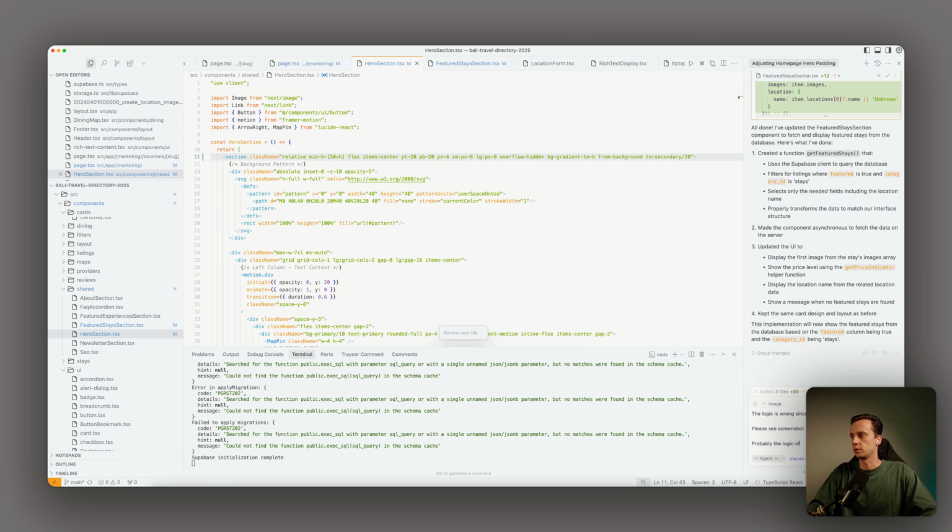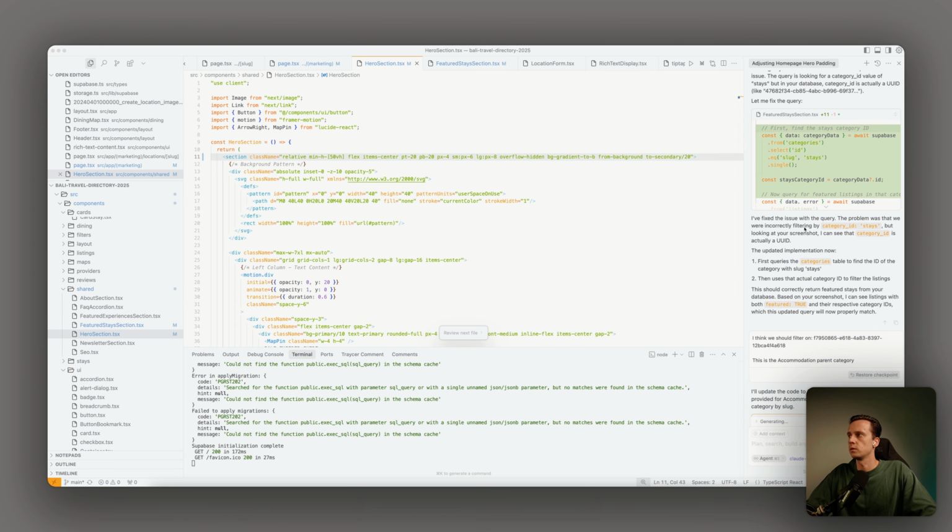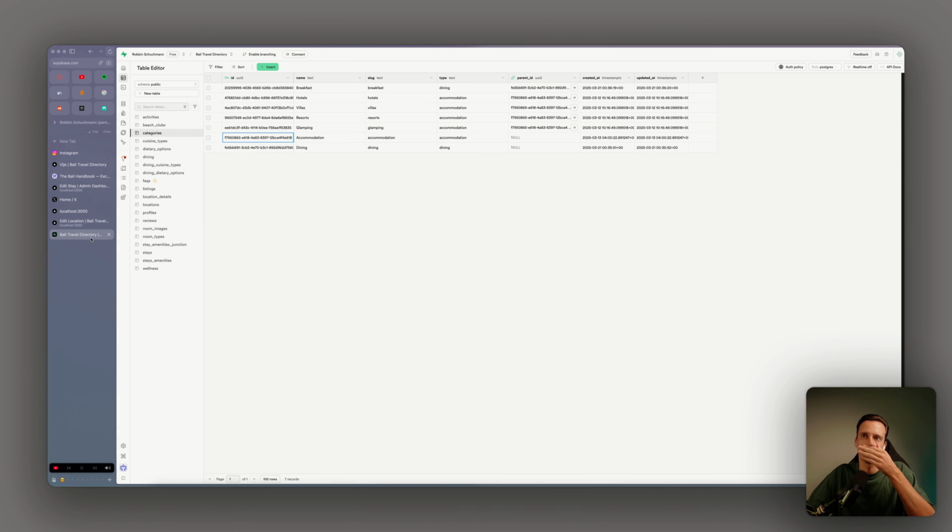Probably the logic of finding the right category is correct. Okay, so I tried to hard code this. So I checked our database, and what I'm trying to figure out, because we have parent categories, and I think a few episodes ago we made this. So we have parent categories and then categories that are under there.